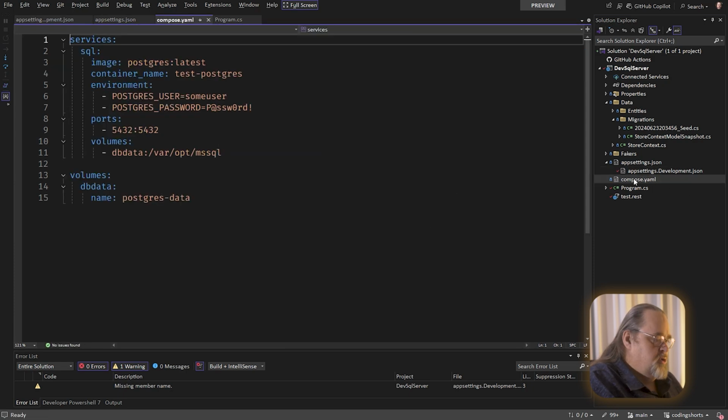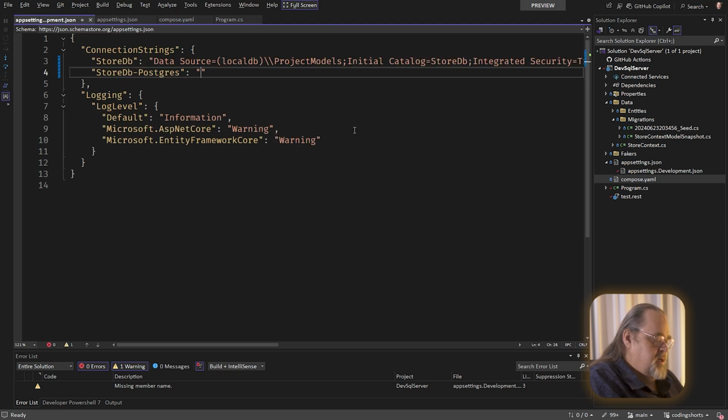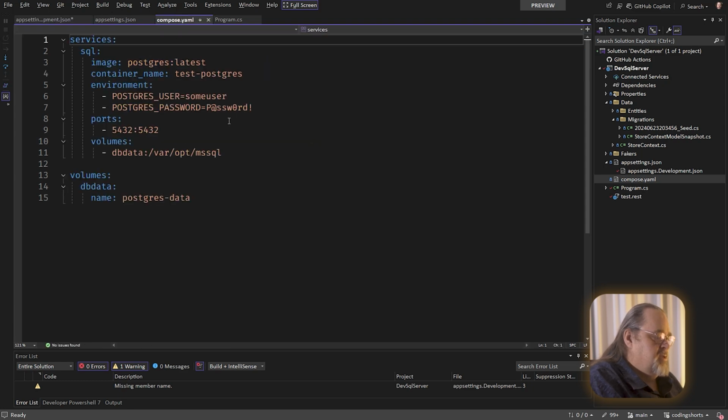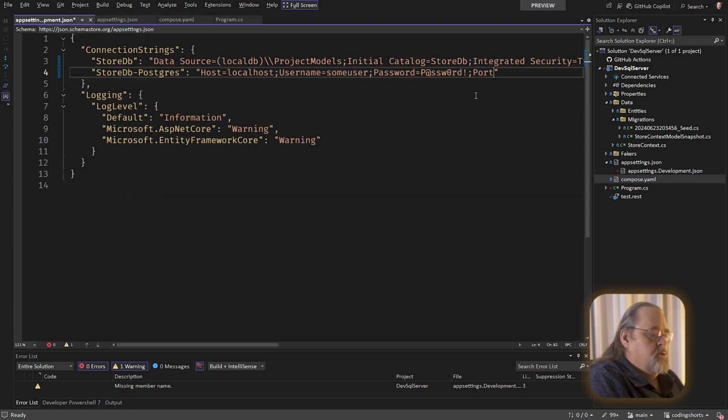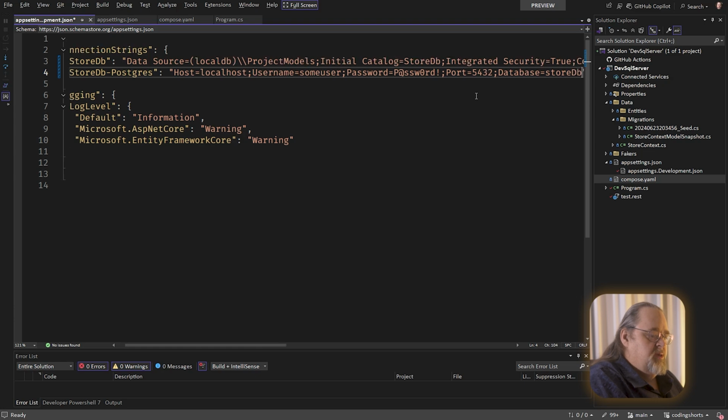So if we look at that compose again, we'll actually see that we used a username, a password, and what port it's on. And so we can do the same thing here. Host equals localhost, username equals some user, password equals, I happen to know that password by heart, but again, I'm getting it directly from this Postgres. Port equals 5432, which is the default port. And then finally, we need a name of a database. And I'm just going to call it StoreDB for now.